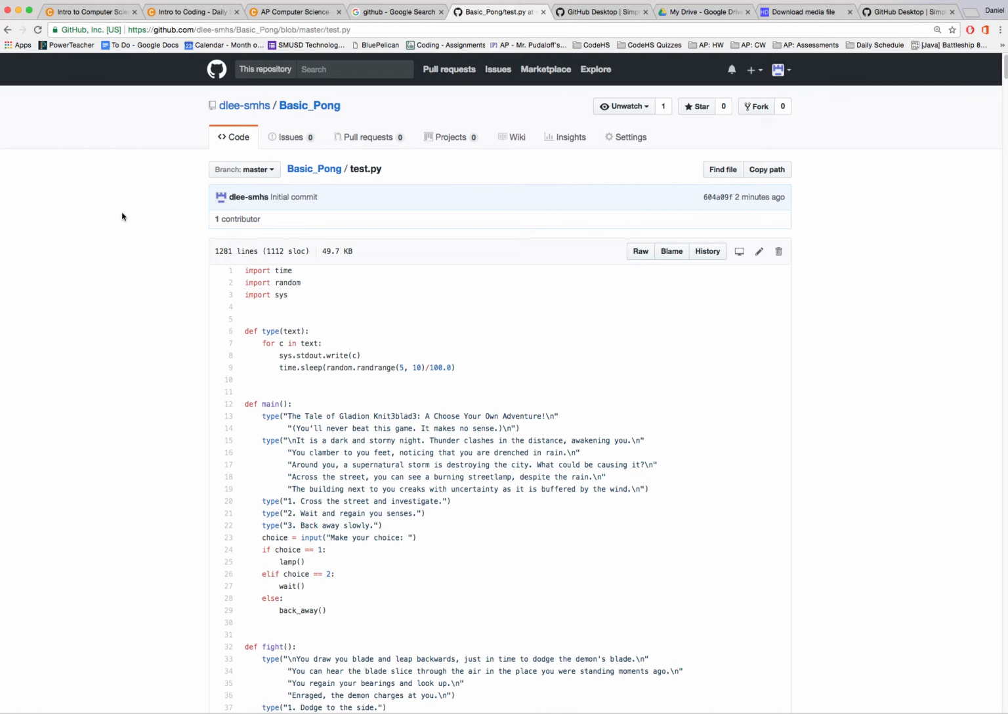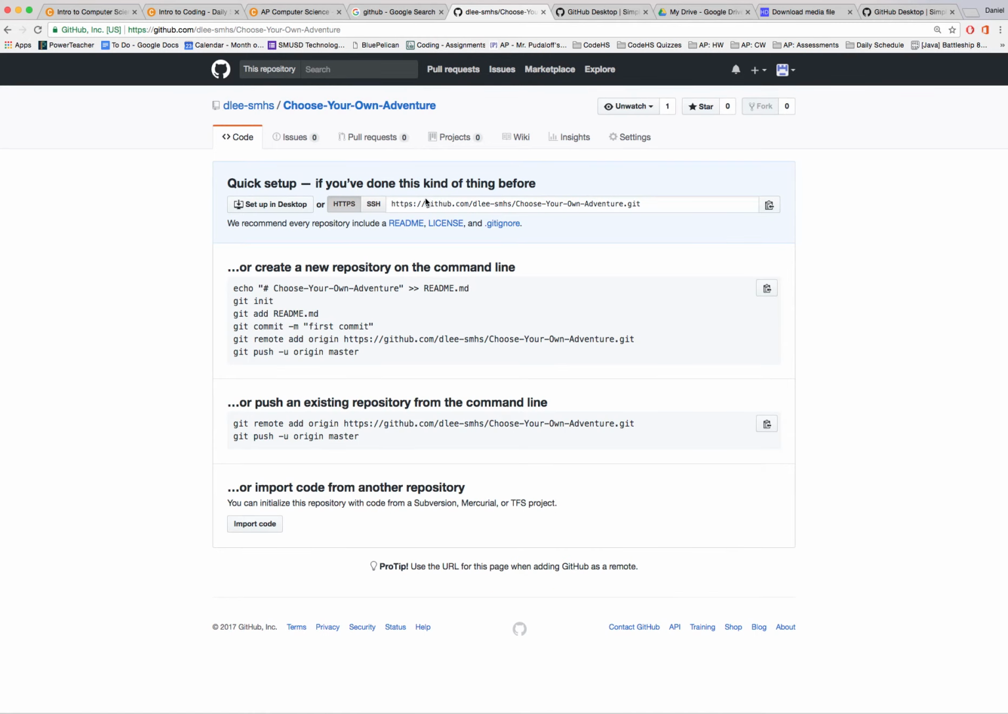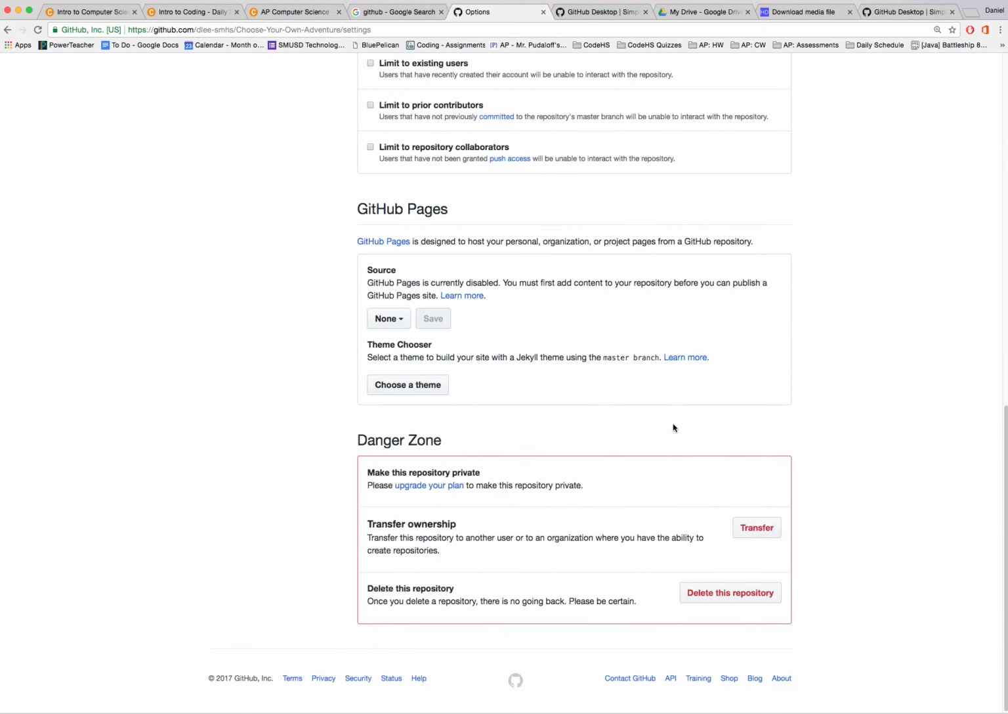And in the future, towards the end of the year, you might look back at Choose Your Own Adventure and be like, you know what, that's kind of basic. I want to get rid of it, right? I don't want it up here to reflect the level of coding that I'm capable of doing. So then what you're going to do is click on your repository, and then go to settings. And then on settings, you're going to go to the bottom and say delete this repository.